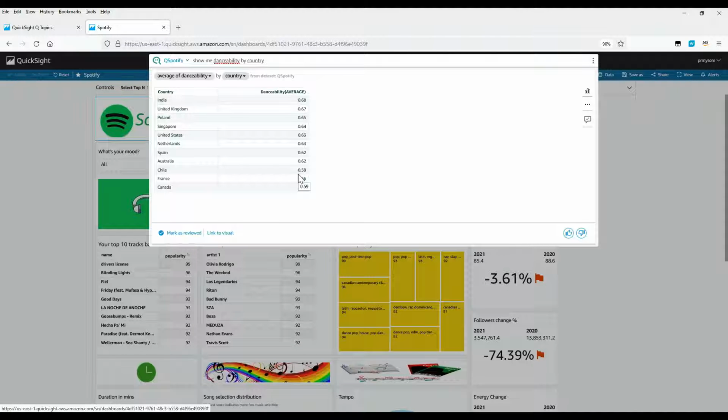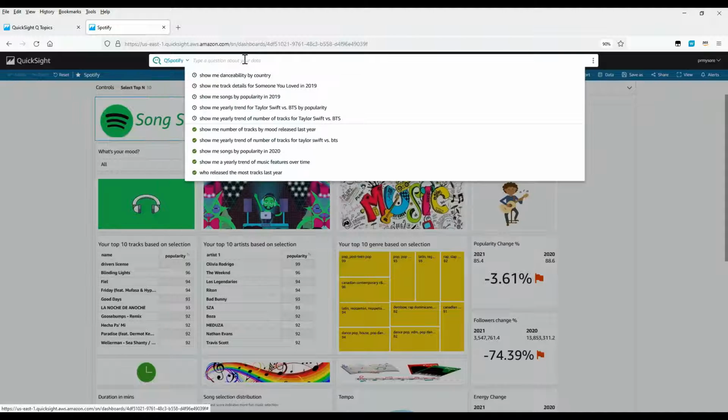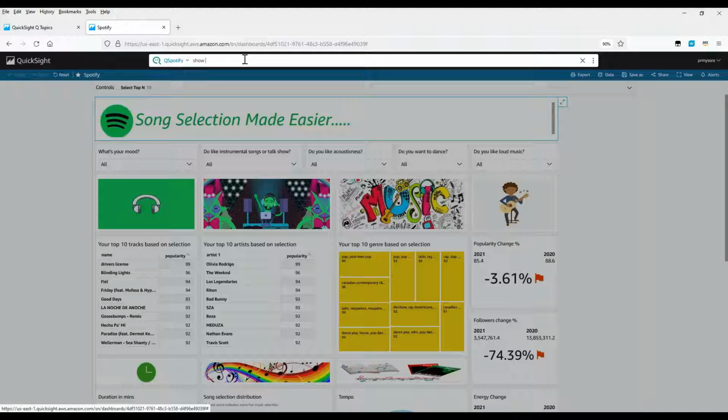All right, so now let's look at a few more questions, and then we will go to the hands-on workshop. So let's look at, if I want to look at comparison between danceability and energy.